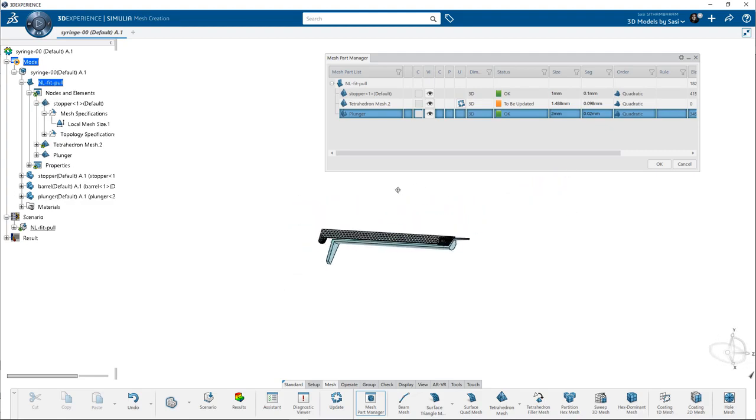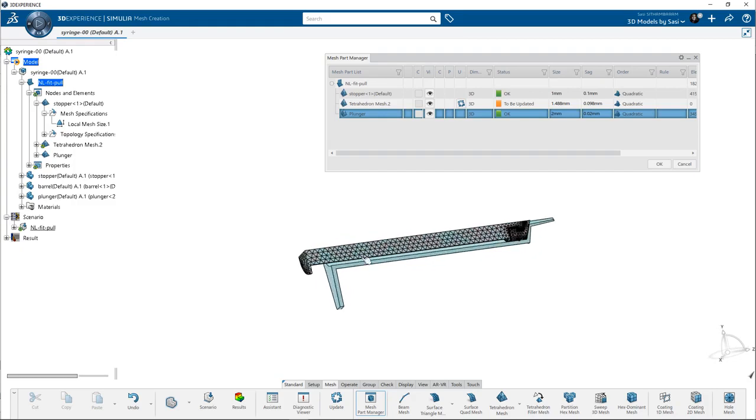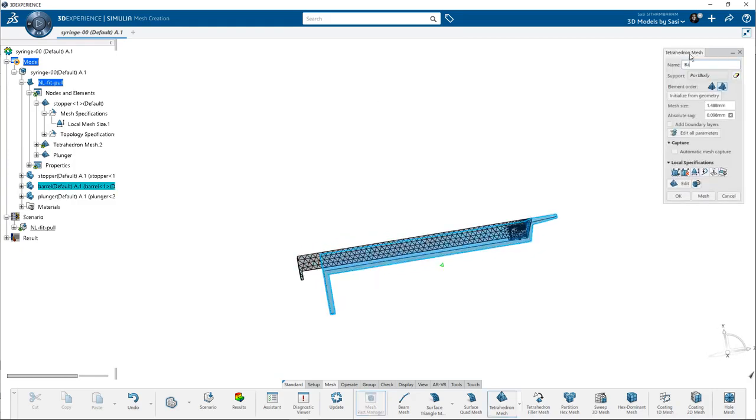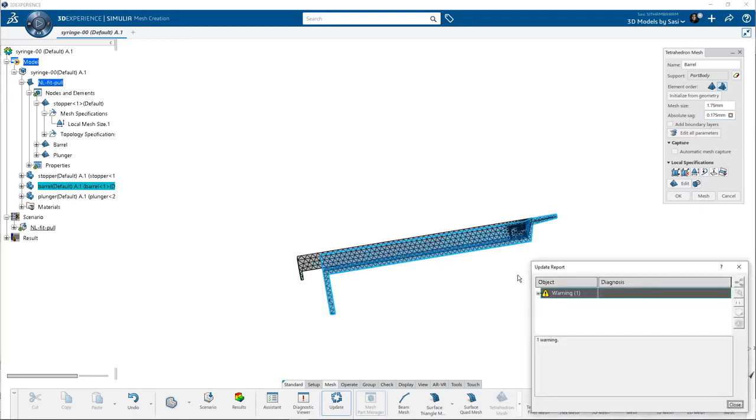So the last component that I need to mesh is the barrel. So again, I'll just double click this. Again, I'll change that name, barrel. I'm actually not going to do any localized meshing for the barrel. So I'm just going to put a 1.75 mesh here, 0.175 millimeters for the absolute sag, and just hit mesh.